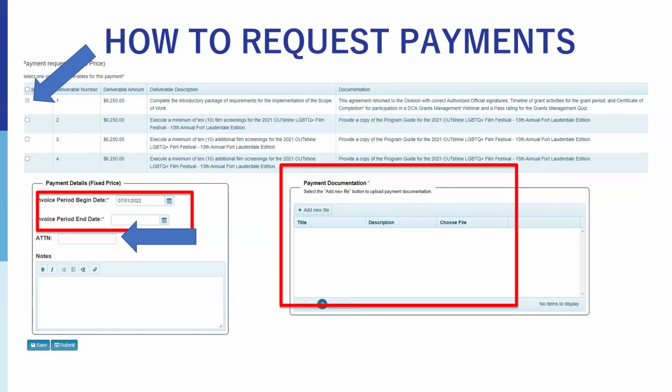And then you must upload all the required documentation for the deliverable. In this case, for payment 1, we are uploading the timeline of grant activities and the quiz certificate. You do not need to upload the contract. It's already in the system. However, for payments 2, 3, and 4, make sure to upload all the documentation listed for each deliverable.